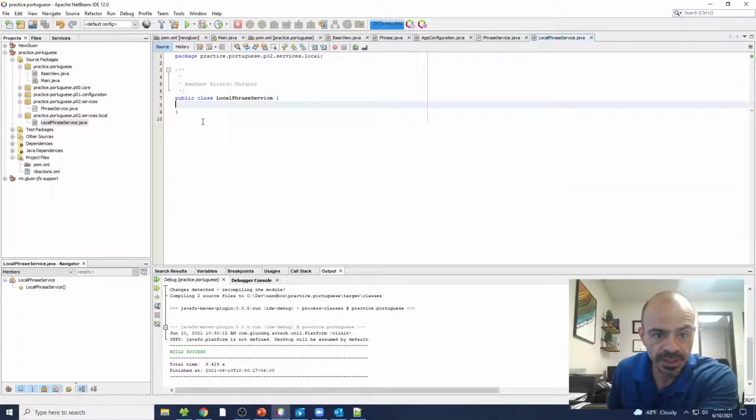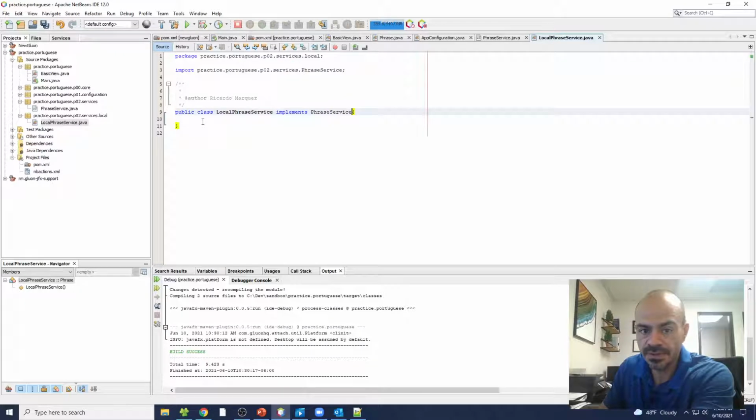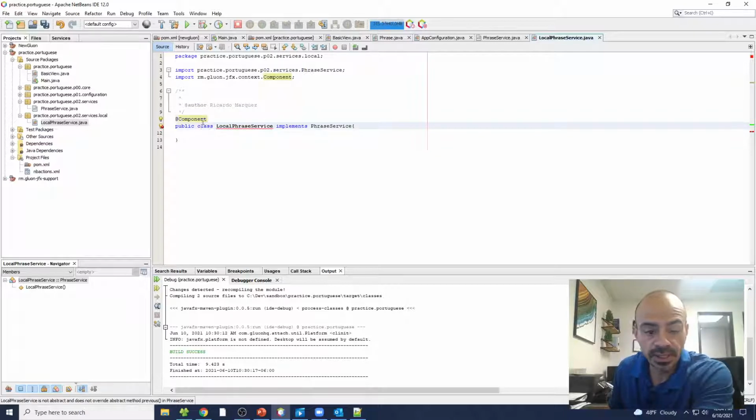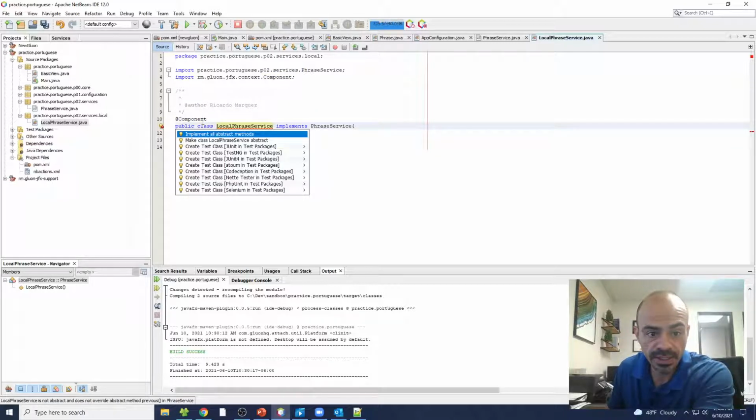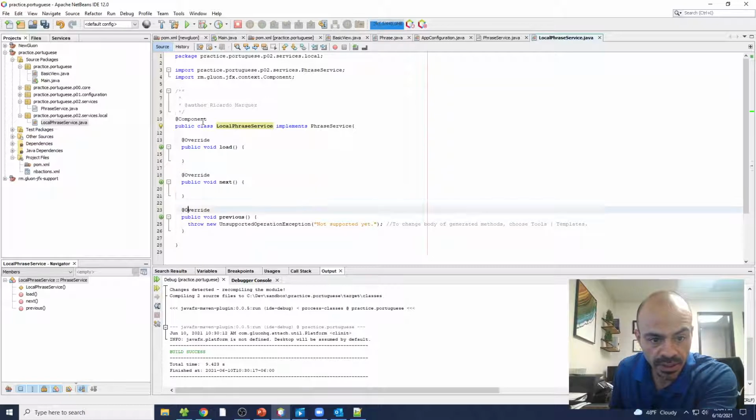So this guy is going to implement a phrase service, and it's a component, meaning that it's going to be managed by the dependency injection framework.